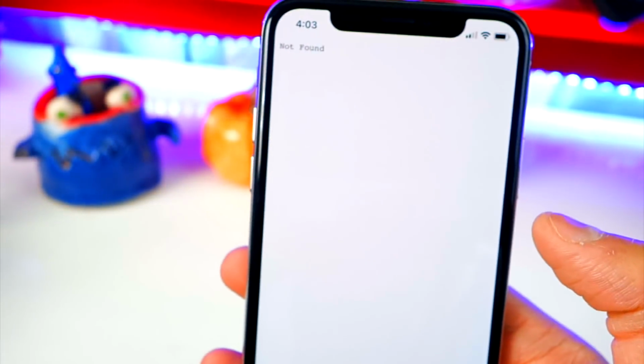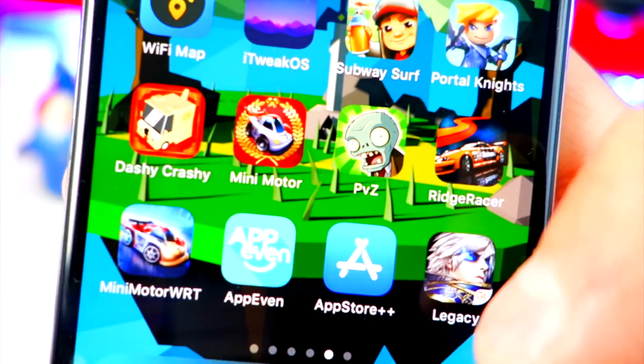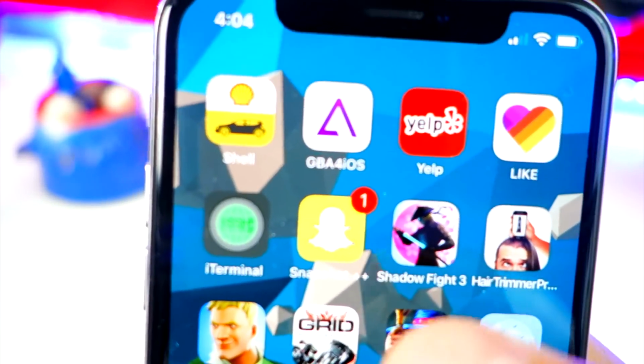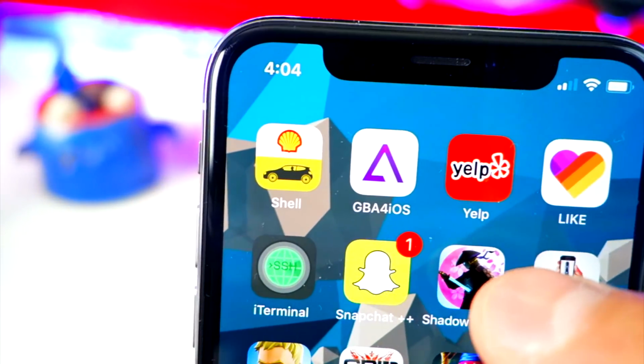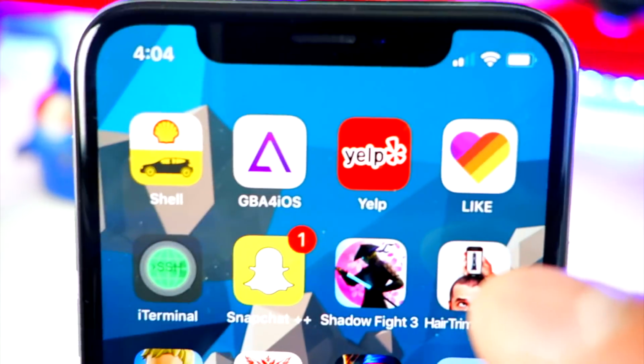So I remember I just installed it and it looks like it's broken. Legacy. I have no idea what that game is. Yeah, I guess I'll try it out. Anyways, next page, we got the Shell app, GBA for iOS, Yelp for food. Basically, that's all I use it for, just finding new places to eat.